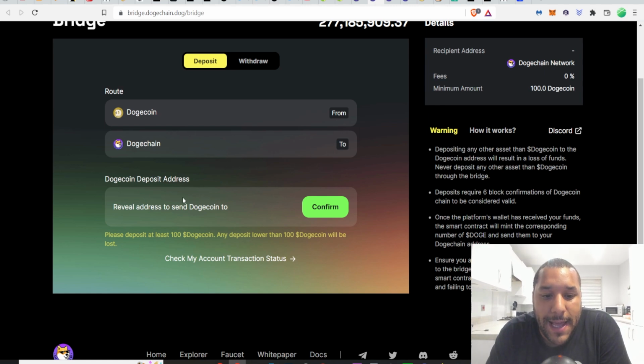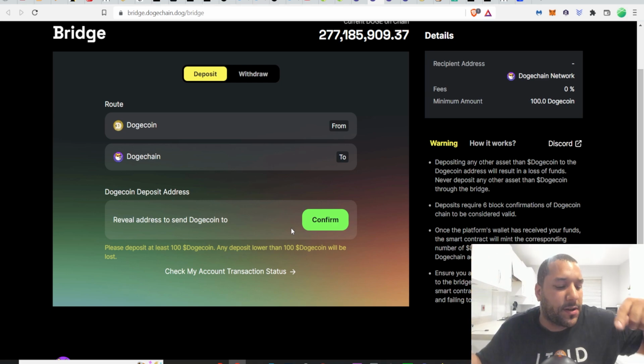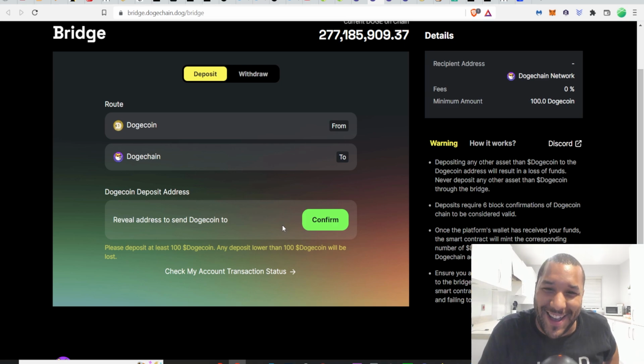And then you should be able to see a unique Dogecoin address. It's actually a wrapped Dogecoin address. So you're going to copy this because there'll be a copy button here. You can't see it because I'm not in, but I wanted to show you. Anyway, you copy the address.